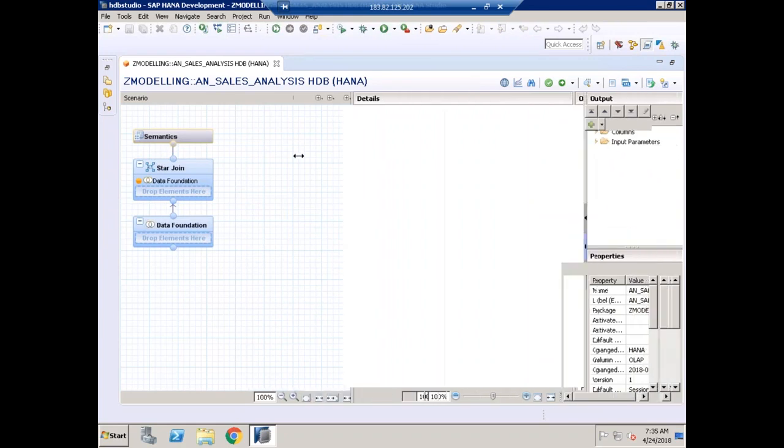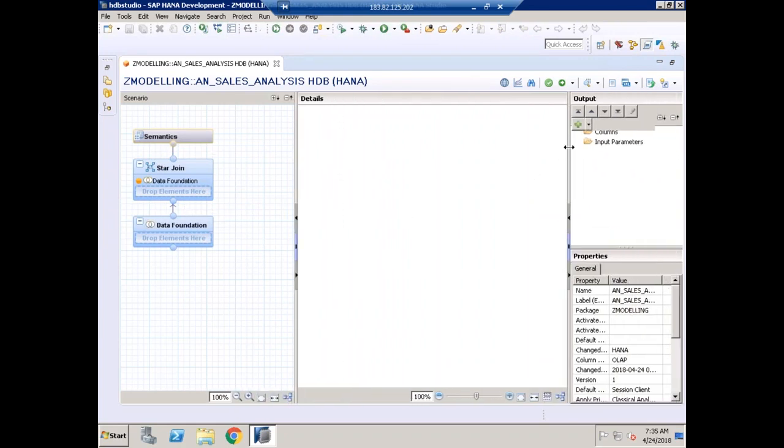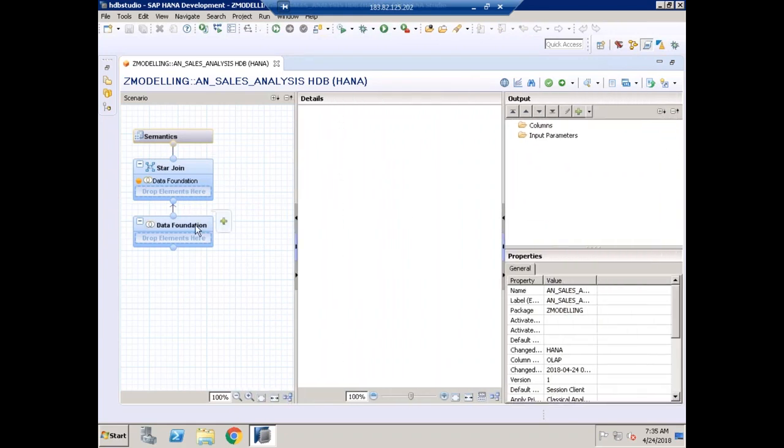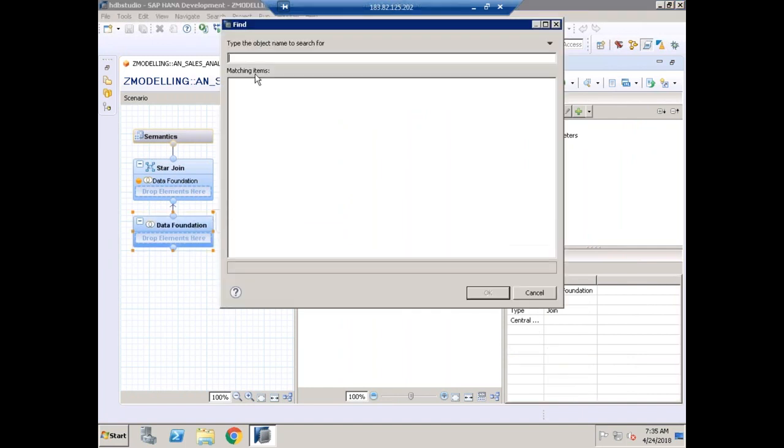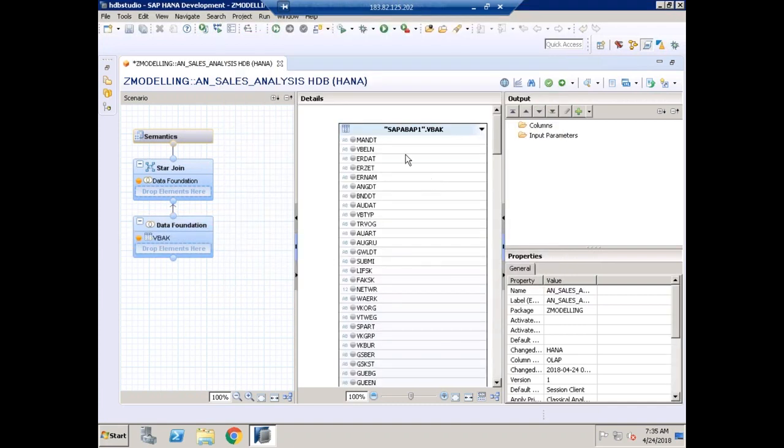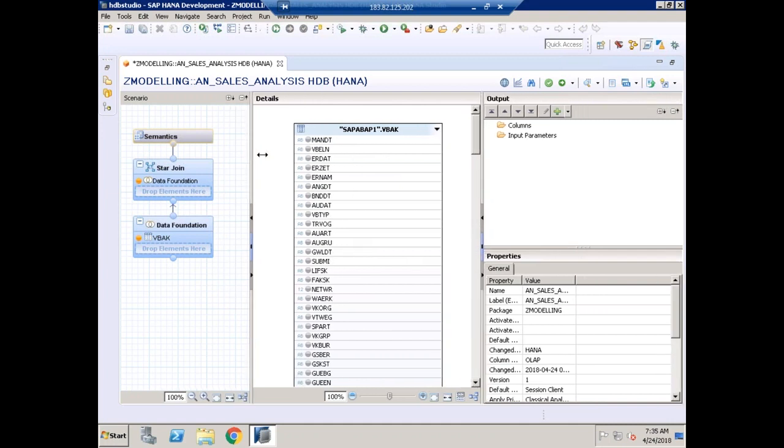So here as part of this data foundation, I'll click on add objects. It is asking to type the object name to search for. I want to get the data from the VBAK table. So I'll choose VBAK, that is SAP ABAP 1. I'll choose this VBAK. Then I'll say okay, done. This is my VBAK table.